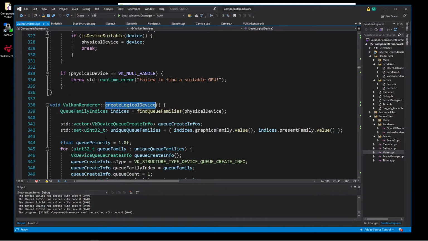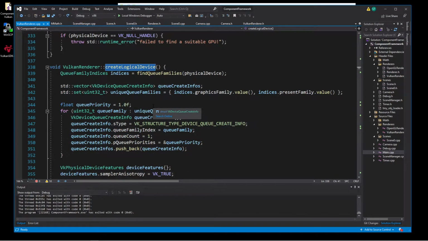The idea of a logical device is we're going to be talking to an abstraction of the hardware, not really the hardware itself. The first part was to go out and find the physical device, the actual piece of hardware that you're going to be communicating with. Now that we've got that, and I've stored the physical device in a member variable, I'm going to come down here and create a logical device. The logical device has a whole bunch of stuff in it that we'll have to cover later, but I'll give you a rough idea of what's happening here.